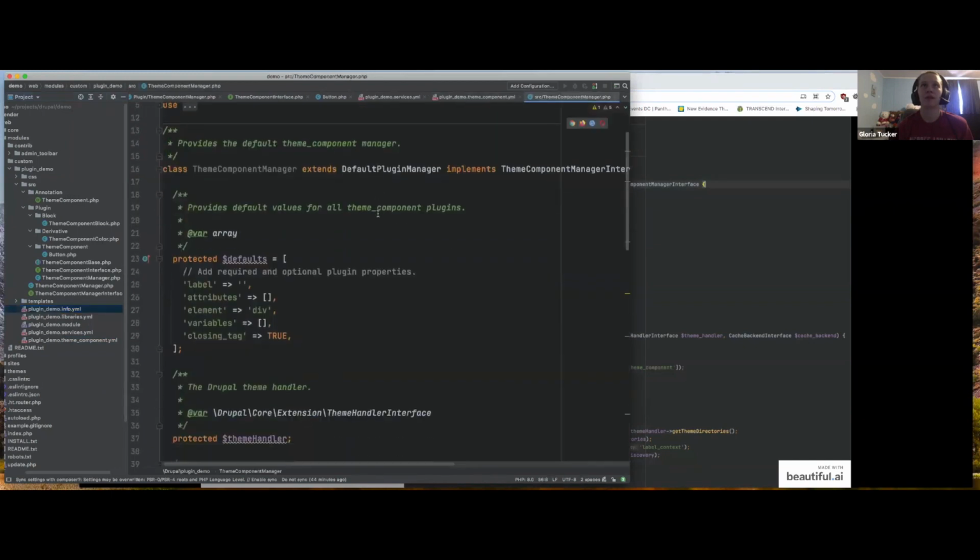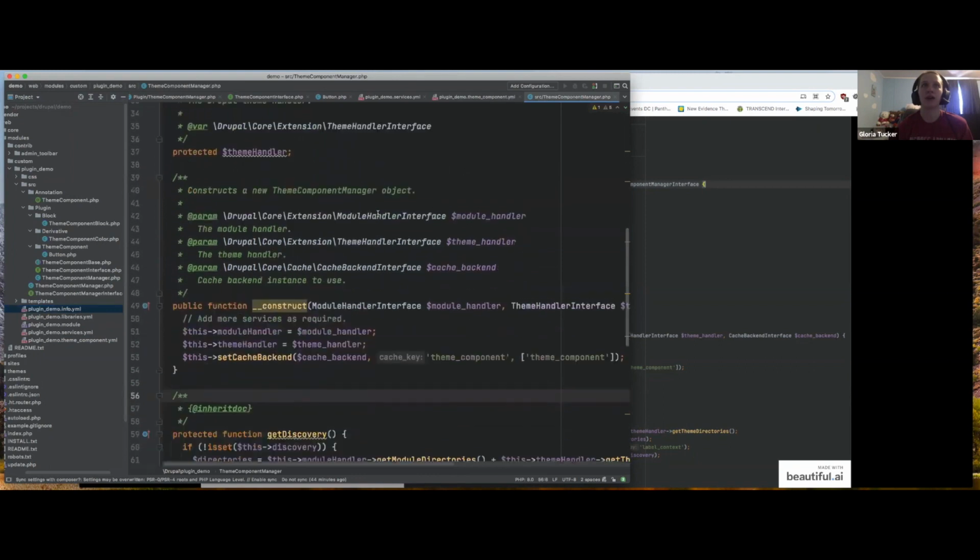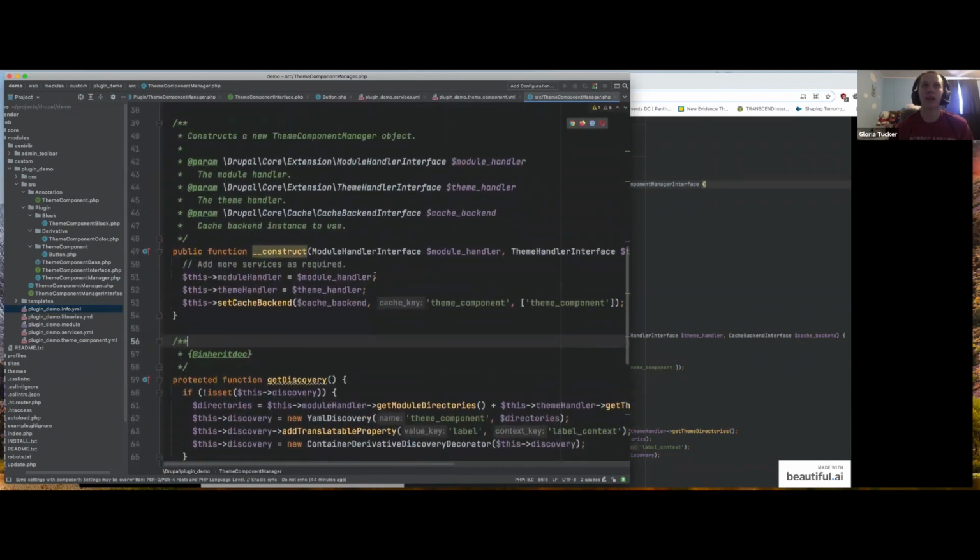So here is this. Okay, so as you can see from this right here, I did not call the parent constructor. The only reason I did this is because I wanted this to be discovered in my theme. YAML plugins are special in that they're the only plugin discovery type that you can use in your theme. So sort of like layout builder and libraries and all of that, those can be defined in your theme, whereas annotation can only be defined in your module.